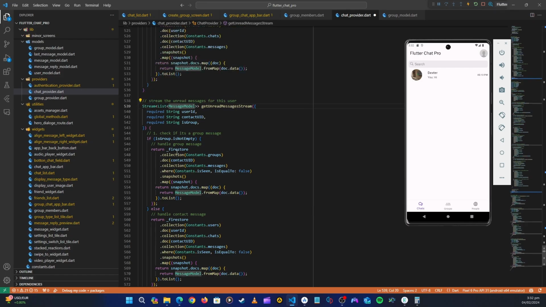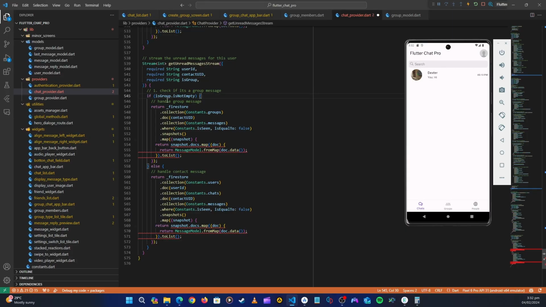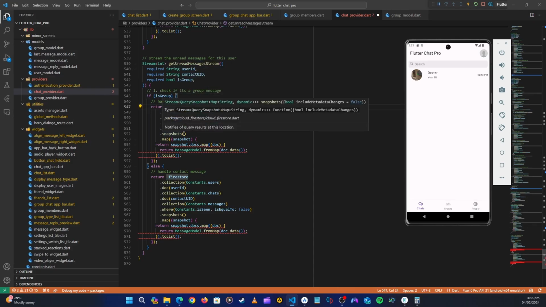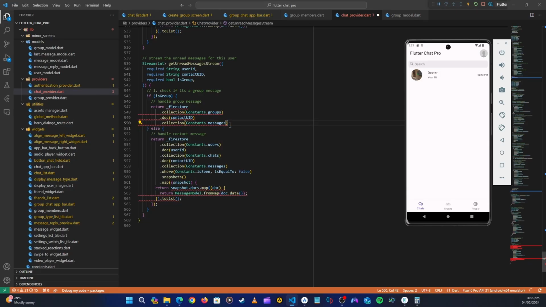So instead of this list, let's return an int. Here we want to pass the user ID, contact ID, and also isGroup. Let's take it as a boolean, and then check if it's a group. We'll do that. Now here what we'll do is remove everything up to here, and then create from here.